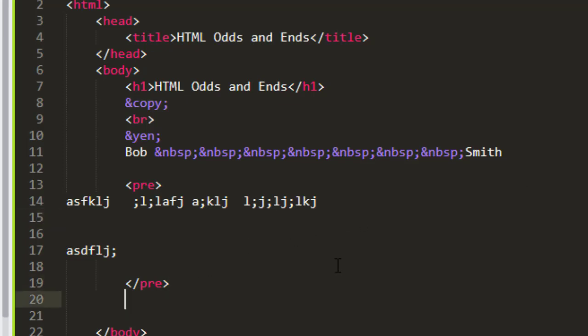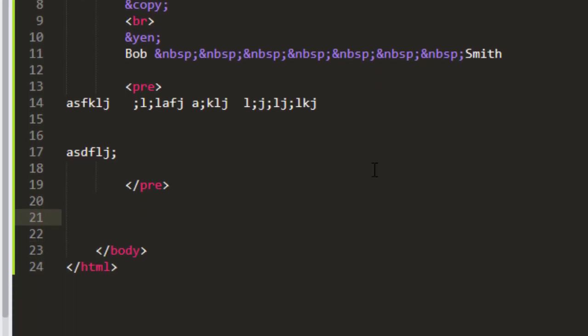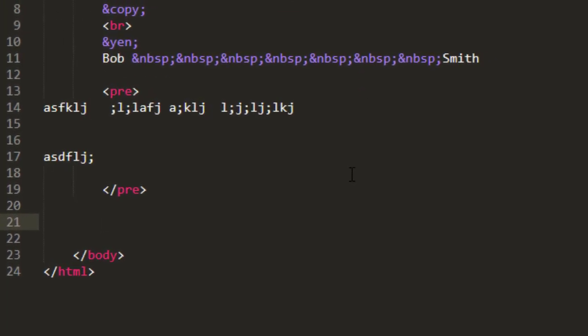Okay, let's put our cursor underneath that closing pre tag, and I want to show you another tag that we'll be using moving forward. It's called a div tag. So just type in div and hit tab, and let's type in, this is a div element. Now I want to save this, and it won't look like much in the browser, but we can use these div elements to divide up our page.